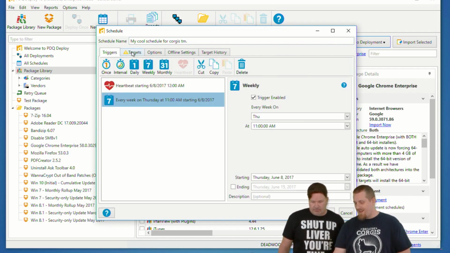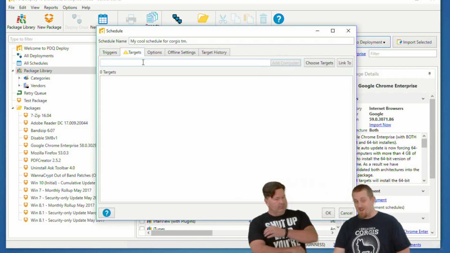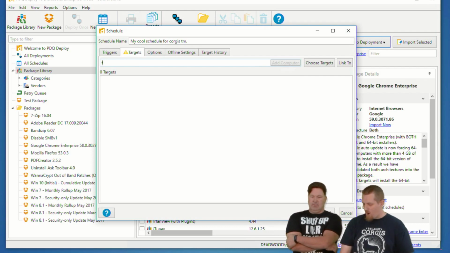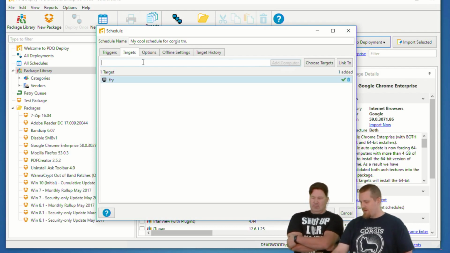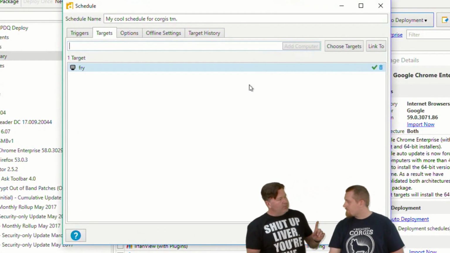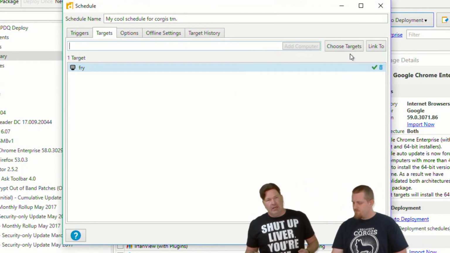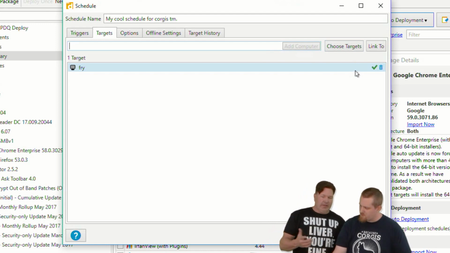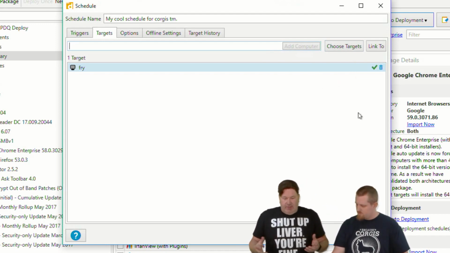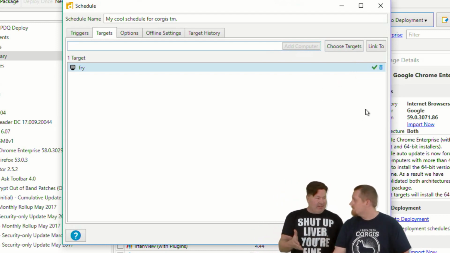All right. So, targets. After we do triggers, we want to add some targets because we want to deploy these to machines. Now, you can add them manually, so if I wanted to add Fry, my favorite machine in the world, I would just add Fry that way. The limitation of adding machines manually is, let's say you add Fry, Fry is the only thing that's ever going to be on this.